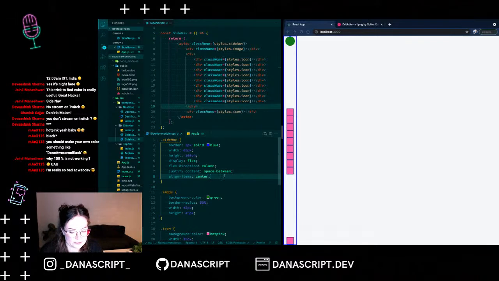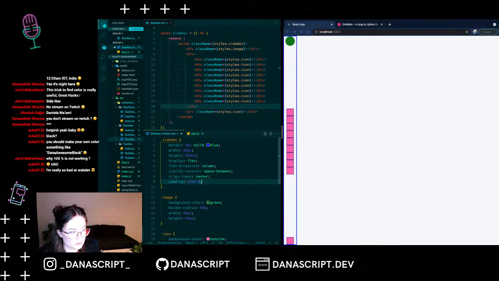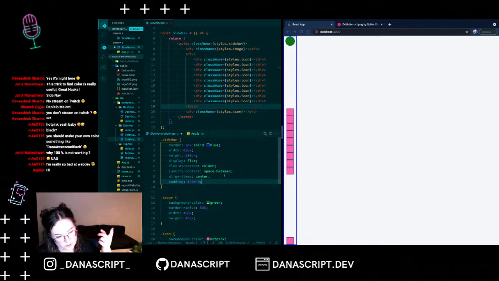Let's give it a padding. We're going to just do top and bottom. Let's do 1 rem and 0. The 1 rem, if you do 2 values, is going to do the top and bottom, and the 0 is going to do the left and right.